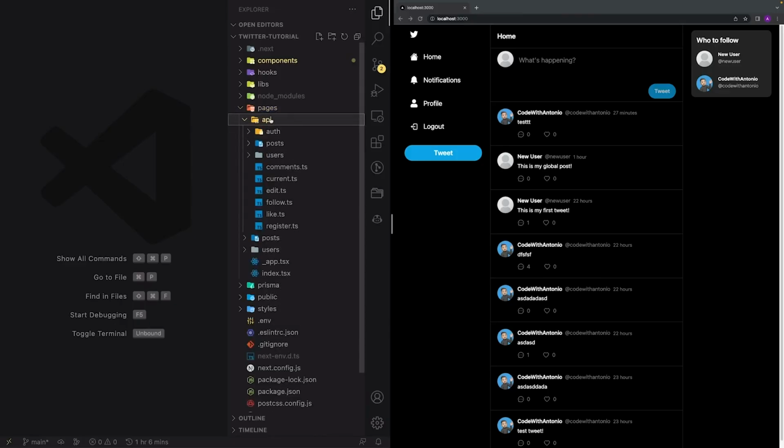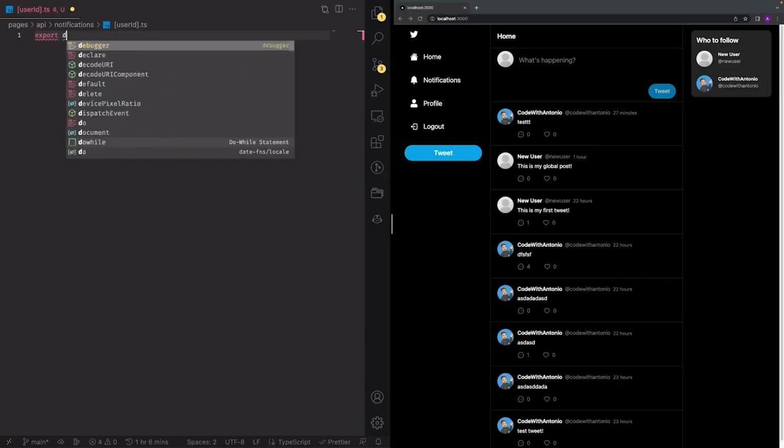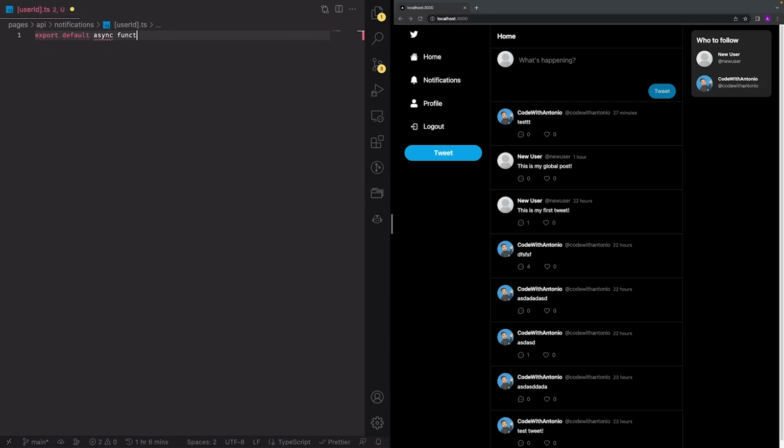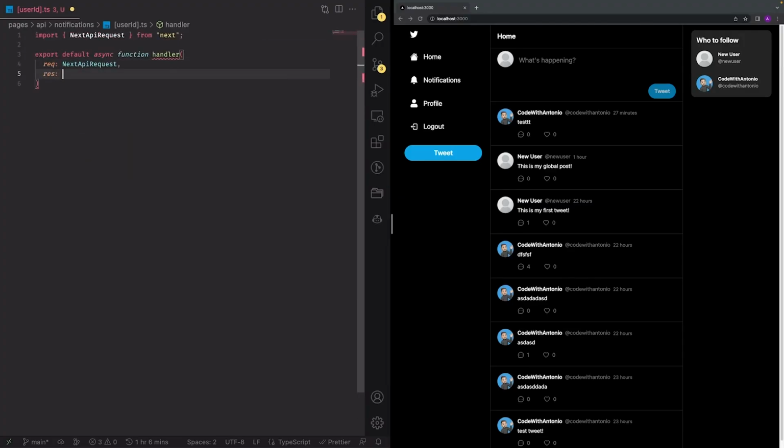So let's go into Pages, the API, and create a new folder in the API called notifications. And inside of that, create a new file, square brackets, userId.ts. All right, and let's export default async function handler, request NextApiRequest, response NextApiResponse.